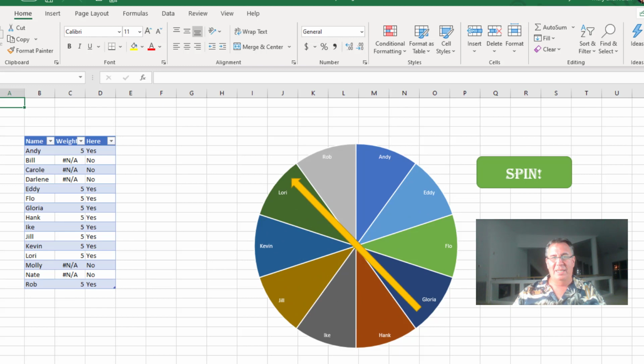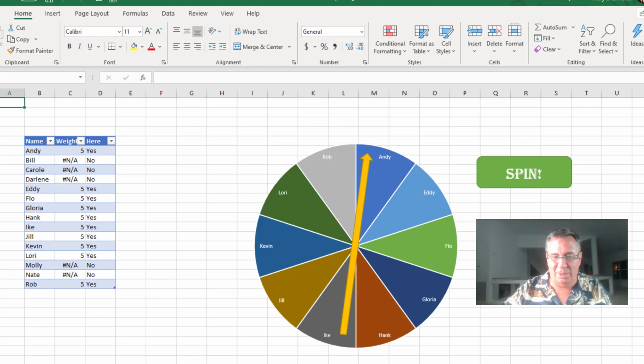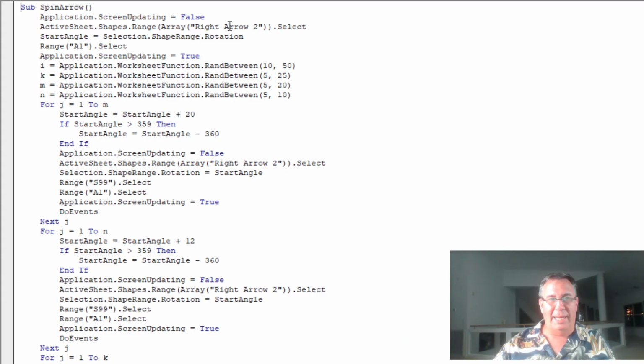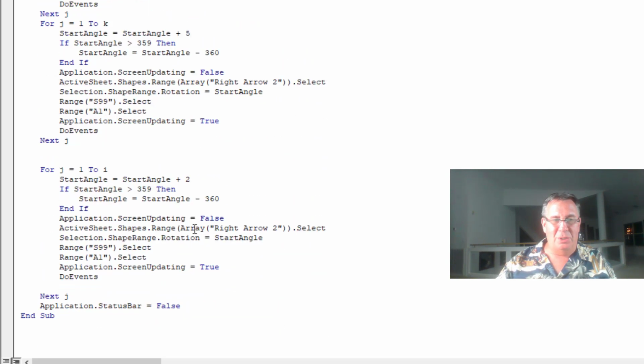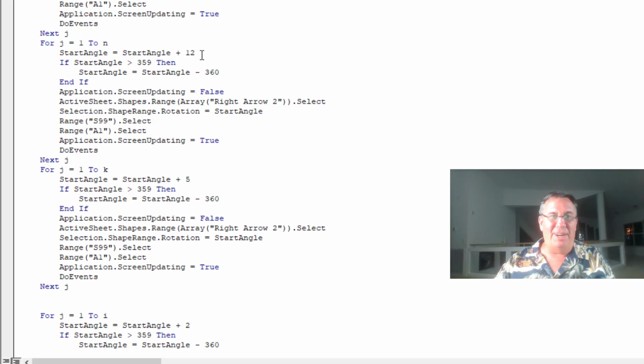Spin again, and Andy, all right, kind of cool. It starts out fast. Let's take a quick look at the code. You can identify that right arrow, and then I choose several random numbers, I, K, M, and N, and there's going to be a loop. The M loop anywhere from 5 to 20, where we jump the angle at 20. That makes it look like it's going fast. And then the N loop where it jumps by 12 degrees. And then the K loop where it jumps by 5. And then finally the last loop where it just jumps by 2. And of course, if we ever get to the point where we've gone beyond 360 degrees, you have to subtract 360. All fairly simple code, right?